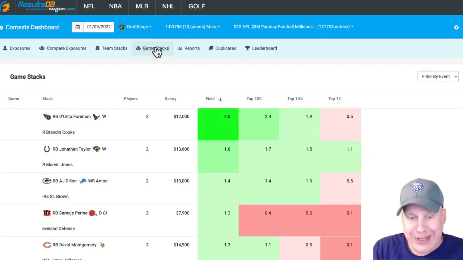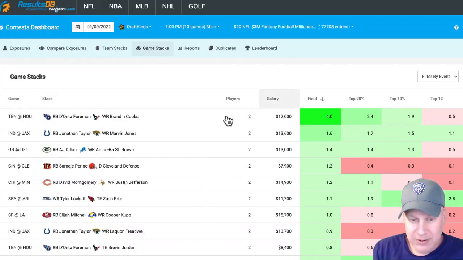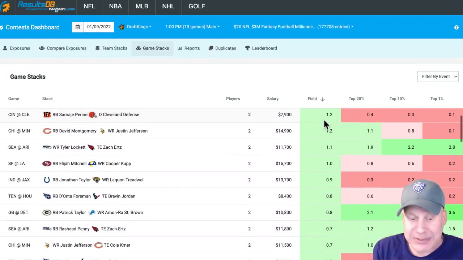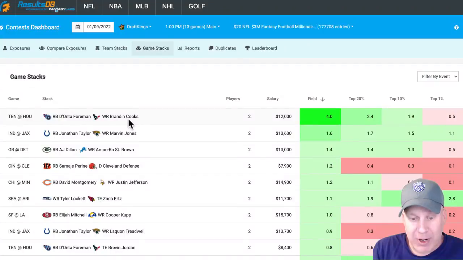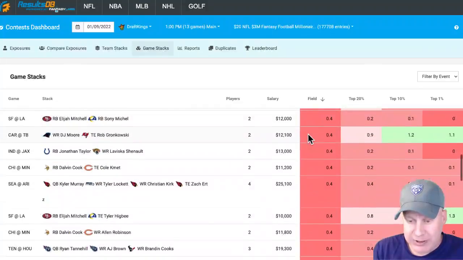In addition, you could do game stacks, which obviously include both sides of the game. So the most owned secondary correlation, or game stack, in this contest is Deonta Foreman with Brandon Cooks. So the running back on one side of the game, the wide receiver on the other. 4% of lineups. We had Jonathan Taylor and Marvin Jones on opposite sides of the game. And we could scroll down and we could see all these correlations, right?